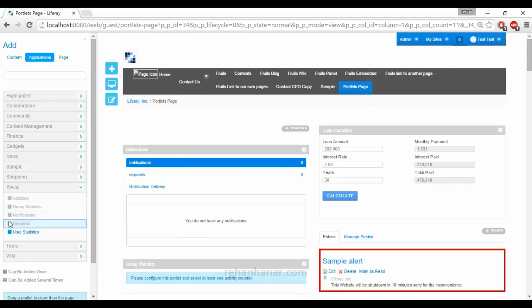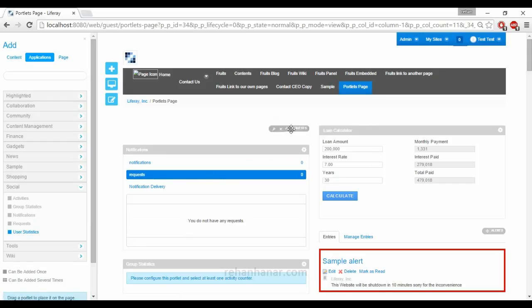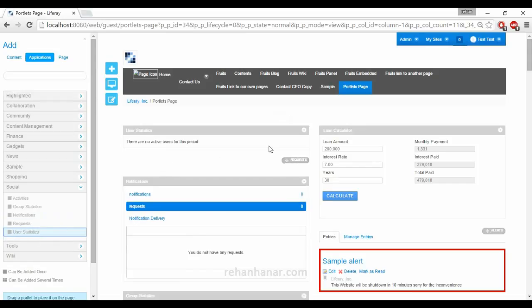Next is the request portlet. This request option can be kept outside. If there is any request, it will be displayed here. Next is the user statistics. Since we have not created any active users, there are no statistics for these users. Like we just logged in as Rehan, but we didn't make any changes in the content or anything. So if there is any statistics of that user, it will be displayed here.